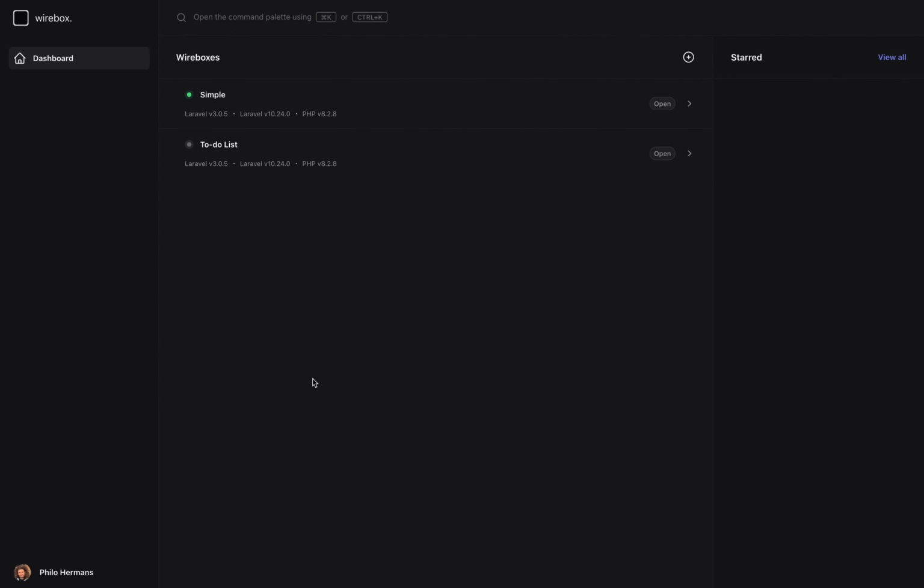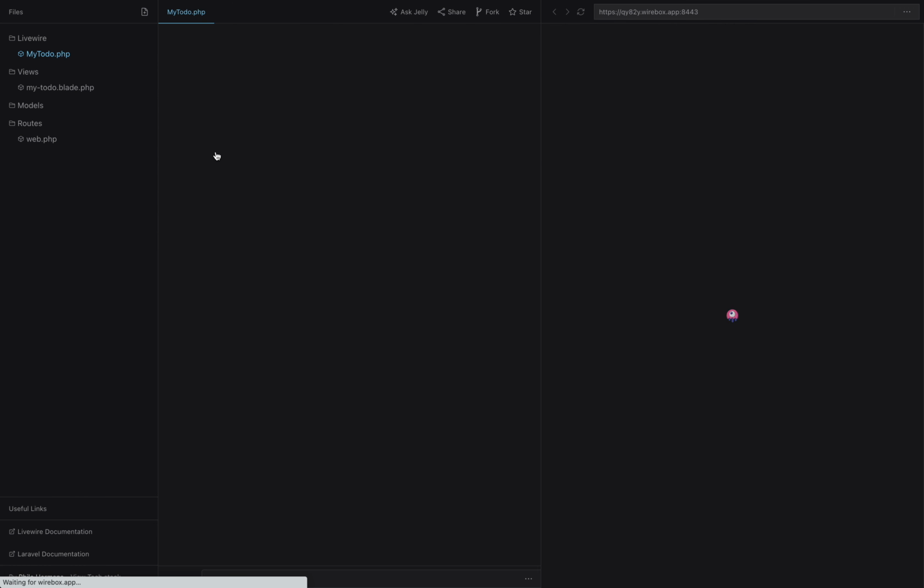Here you can see all the different Wireboxes that you've created. And at the right-hand side, you can also find all of the Wireboxes that you've starred, because Wireboxes can be public, and if you like one, you can star one so you can find it easily for later reference. But first, let's take a look at one of these Wireboxes.